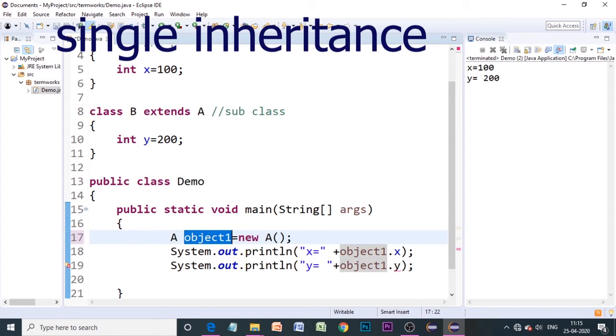That means a superclass's object cannot access its subclass's members. So that is not possible. Whereas if you have a subclass's object, you can access the members of its superclass. That's what we did in the previous case. So this is not possible. So let's make it B over here.